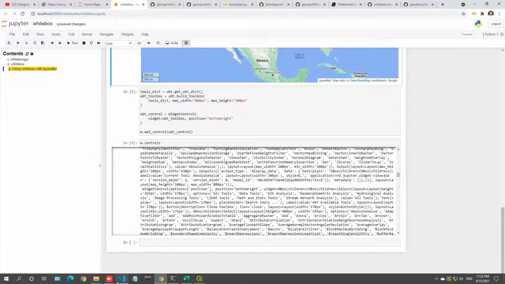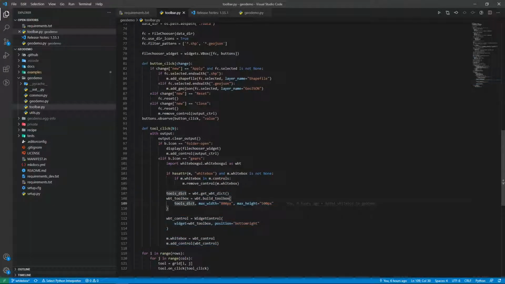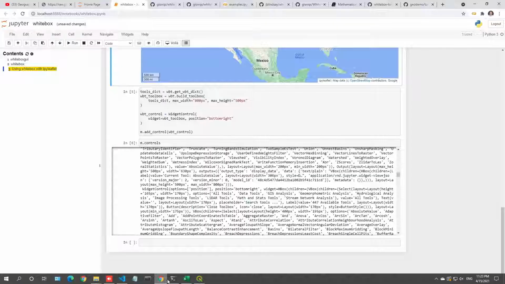So let's come back to Visual Studio Code, and I'll show you here. When we add the control to the map, we also pass the control as an attribute to the map. So we have the attribute called Whitebox. The first time that you run, it will create this one, and the next time when the user clicks again, it's going to detect whether the toolbox exists or not. Is it still on the map control? If yes, it's going to remove the control.